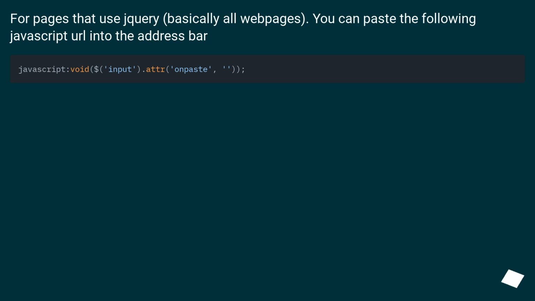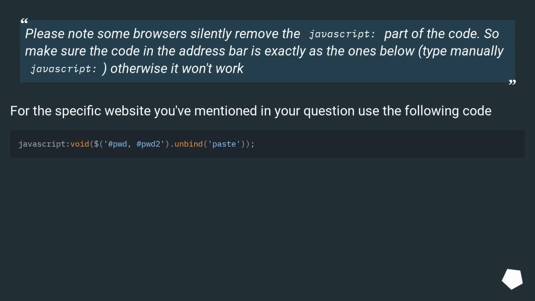For pages that use jQuery, basically all web pages, you can paste the following JavaScript URL into the address bar. Please note some browsers silently remove the "javascript:" part of the code, so make sure the code in the address bar is exactly as the ones below. Type "javascript:" manually, otherwise it won't work.